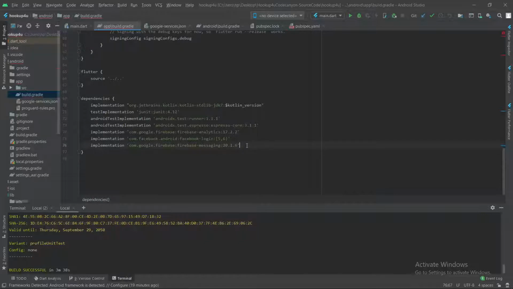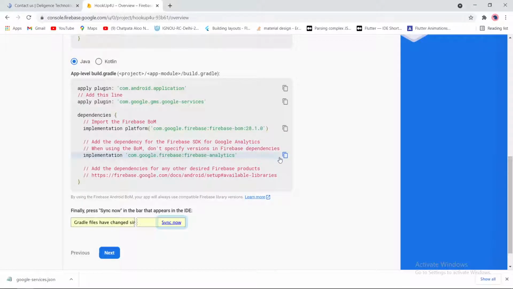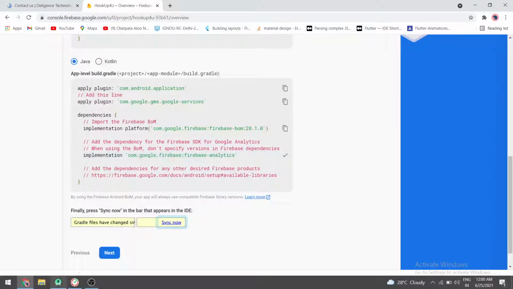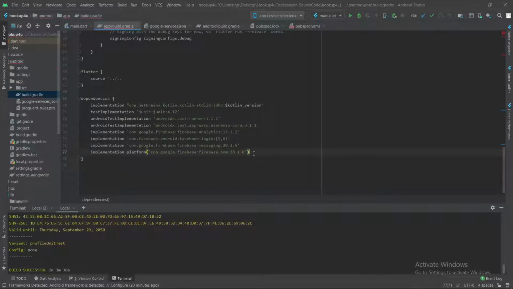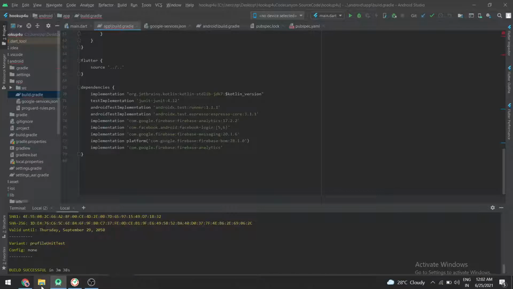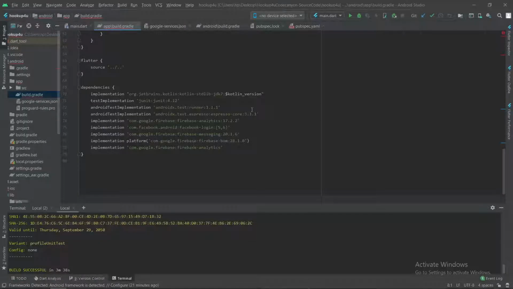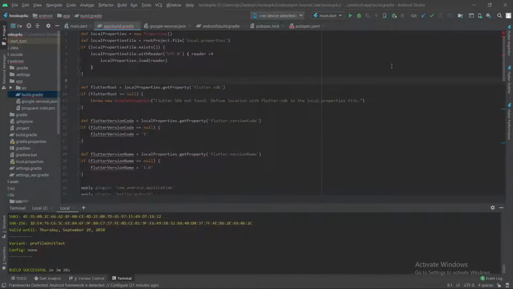Here we can check if there is a Firebase BoM. No. So we can just paste it here. And then again we can just copy this analytics implementation and paste it here. So yes, now after implementing this analytics, as we can see here, there is a sync now option, but we are not having any such option here.